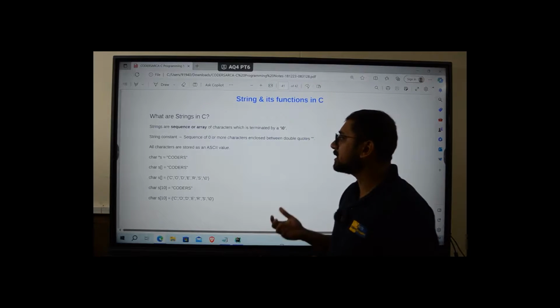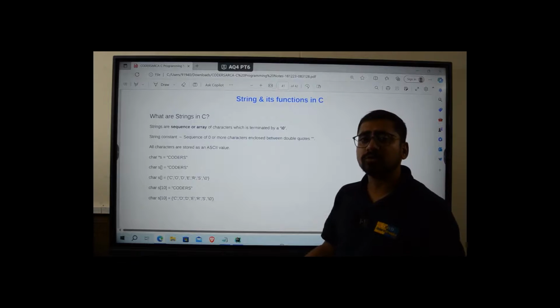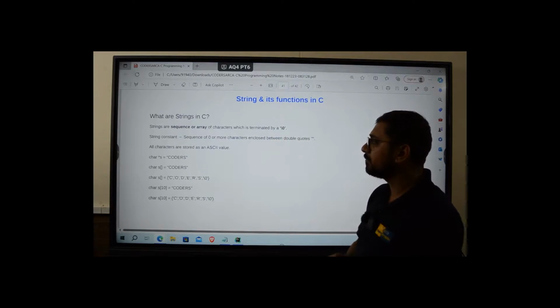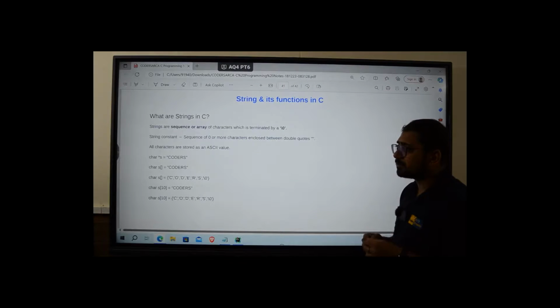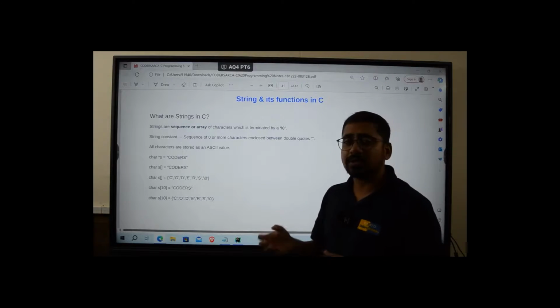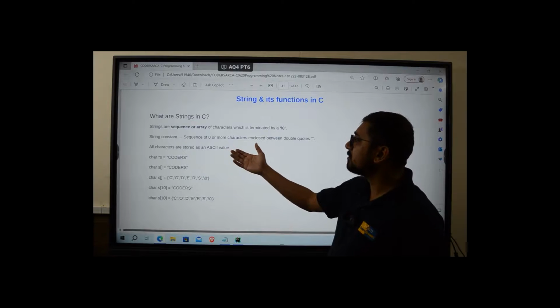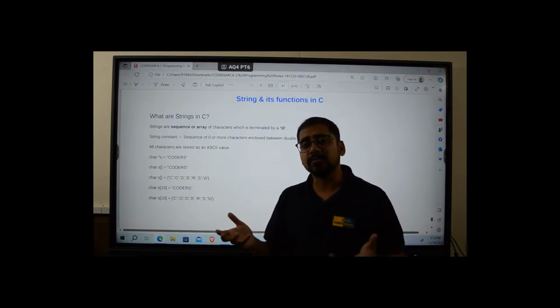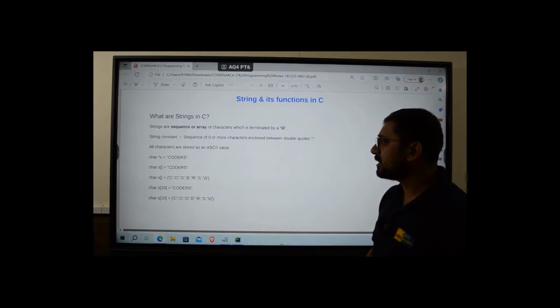It is nothing but a sequence, or we may also call it an array of characters, which is terminated by a null character. And we have something called string constants. Now what is a string constant? Any sequence of 0 or more characters enclosed between double quotes becomes a string constant here.